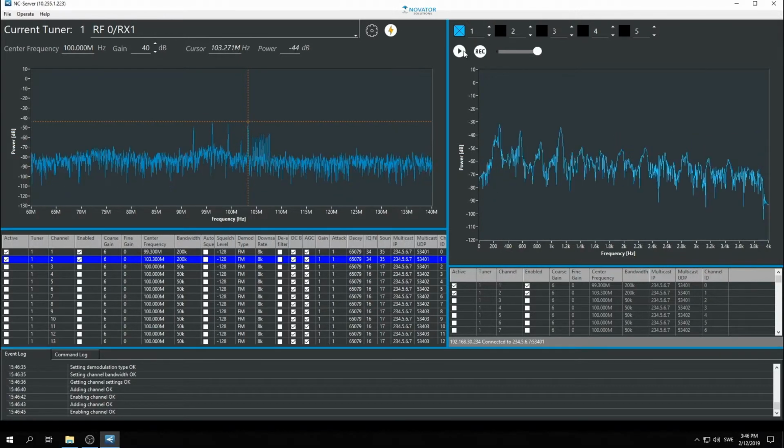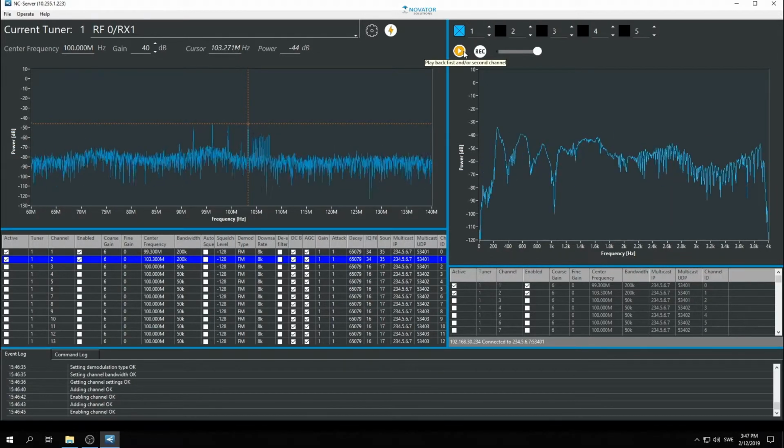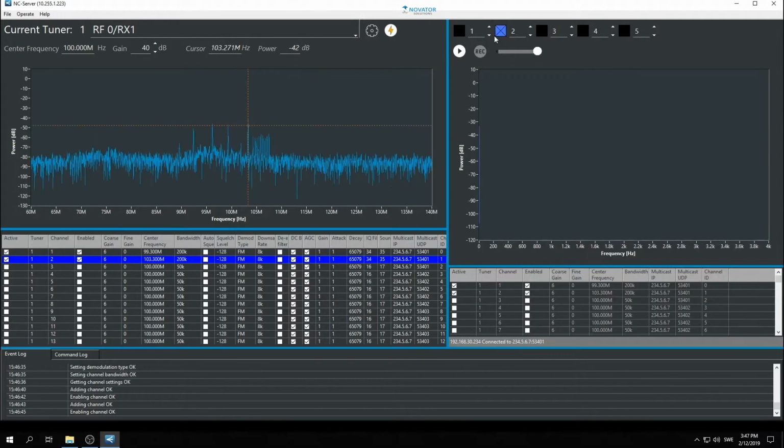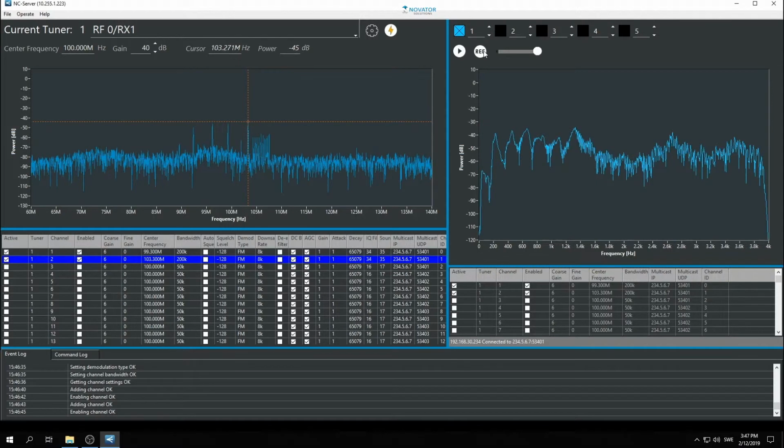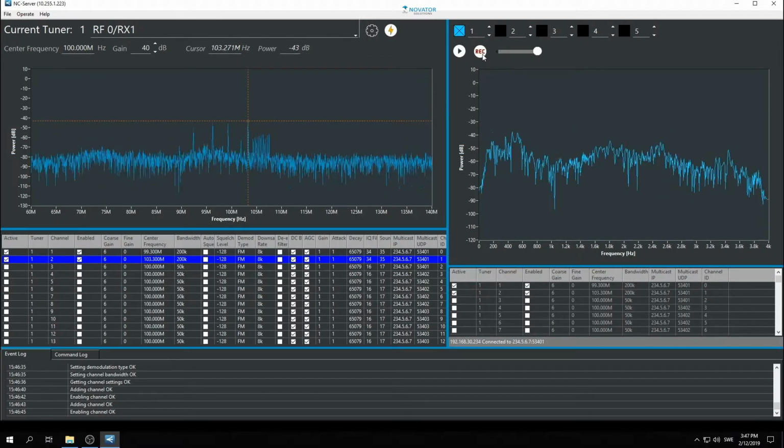We can play the channels back. We can also play the second channel. And we can record the first channel. And this will be saved as a WAV file.